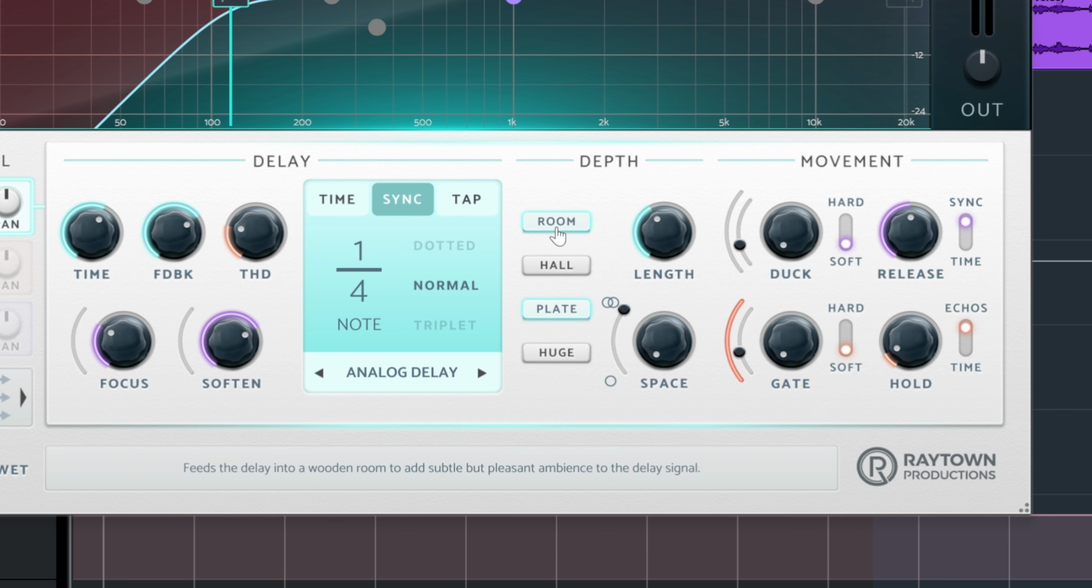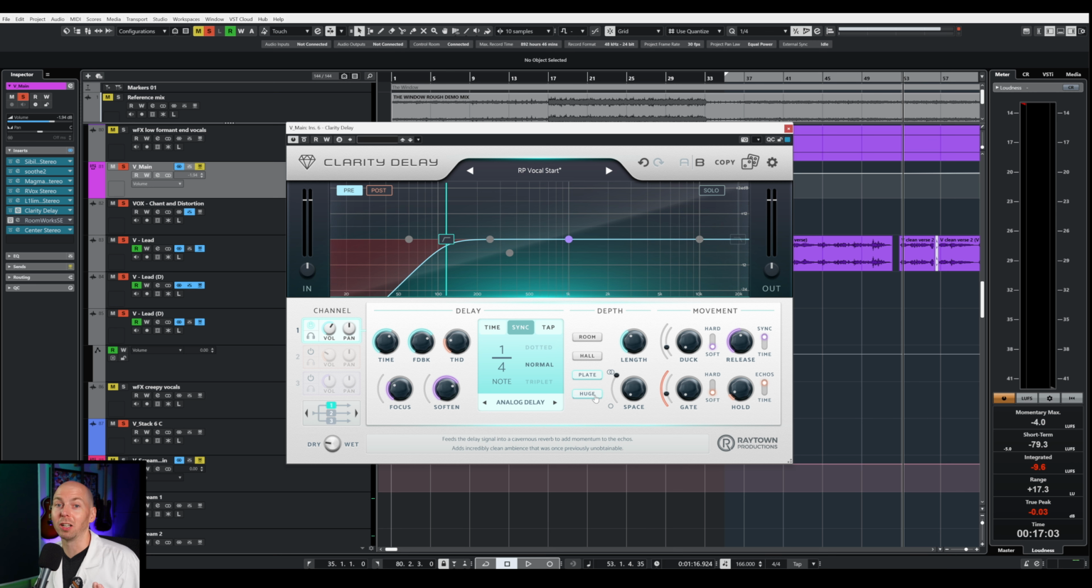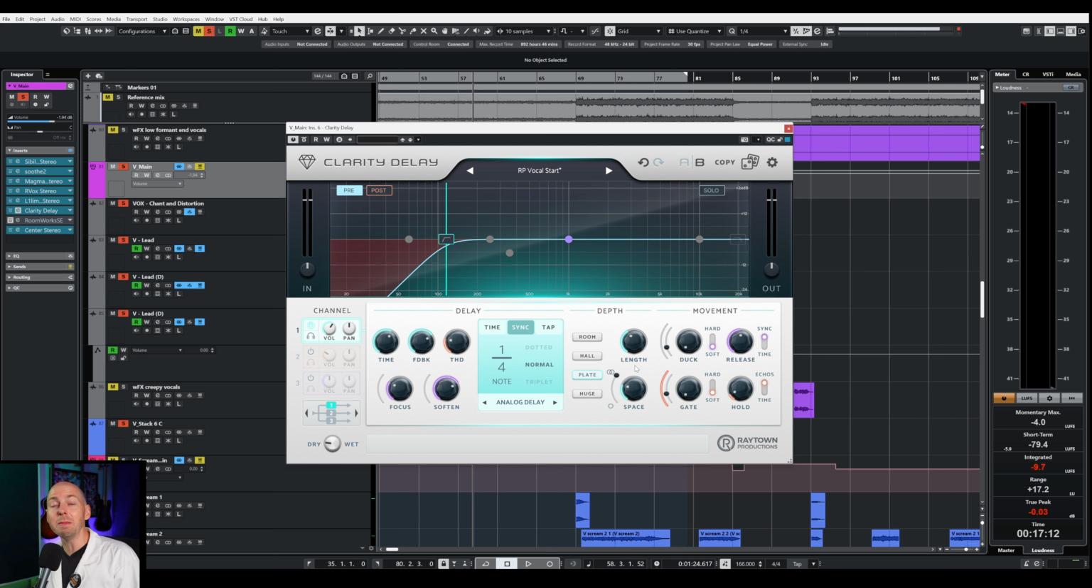You have four different types of reverb flavors. We have room, hall, plate, and huge. Huge is my favorite, but it doesn't always work in all the songs. Plate is killer on vocals, so let's start with that. So when you want that dreamy, ethereal sound, you just push this up. And then we have a length knob that allows you to dial in how big or long you want that reverb tail to be.